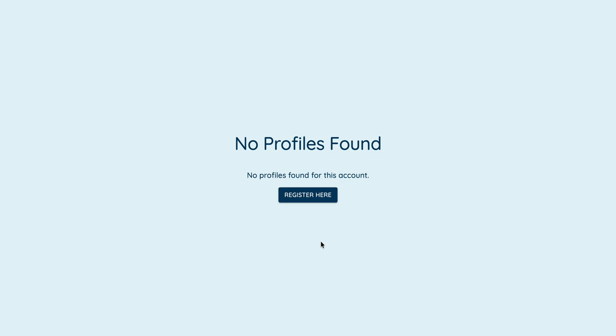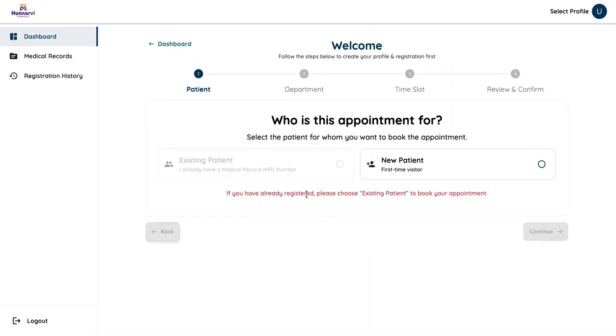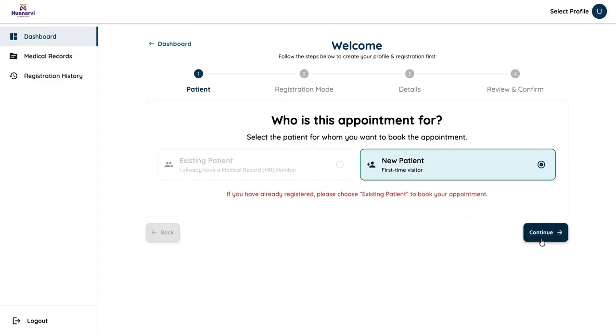Since there is no profile, I will have to create one. For that, I will have to register as a patient. So I'm going to click on register here button. This will land me to the registration journey. Here as a patient, it is required for me to click on new patient and click on the continue CTA.